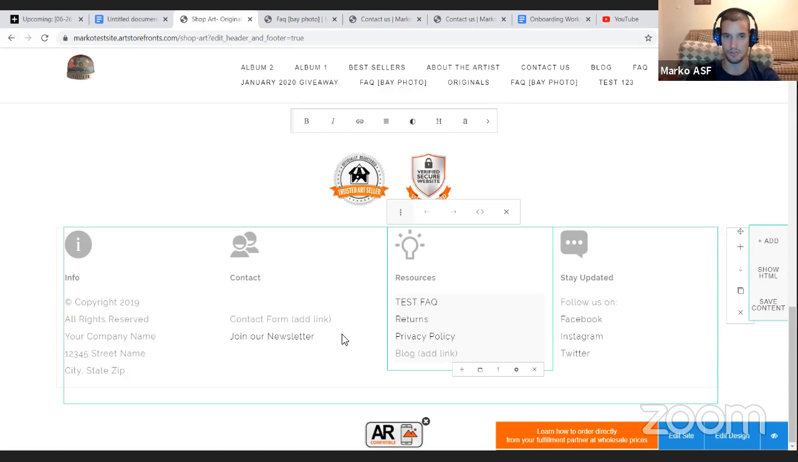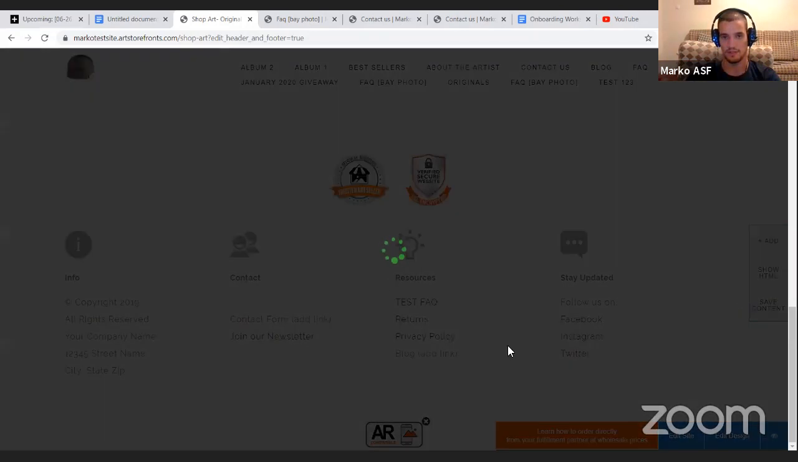Okay. So for the newsletter, since it's not actually visible on your site, that's a bit trickier to get. So let me just show you how you can do that. Let's just save content. So remember, guys, anytime you do anything on the on-site content builder, save content is right here on the right. So make sure to hit that save button.